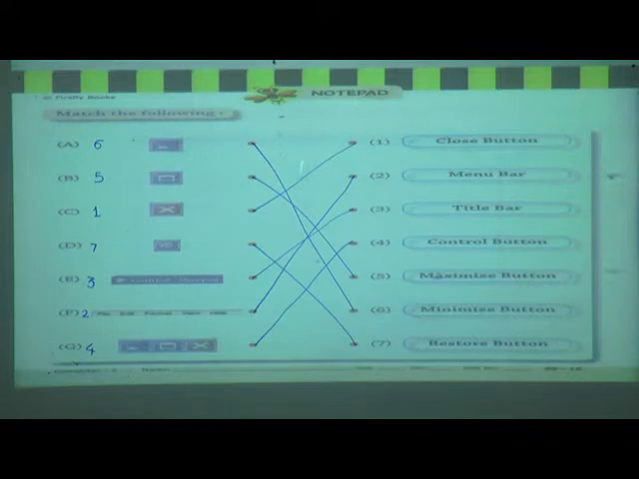Then from page number 19 to 23 there is nothing for writing. It is practical. We will do it practically afterwards. Firstly we will solve the skill sheet, afterwards we will do practical work. How to write numbers, how to write letters, we will see this afterwards. Firstly we will solve the skill sheet.